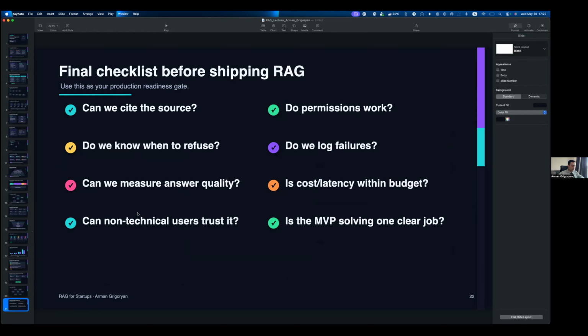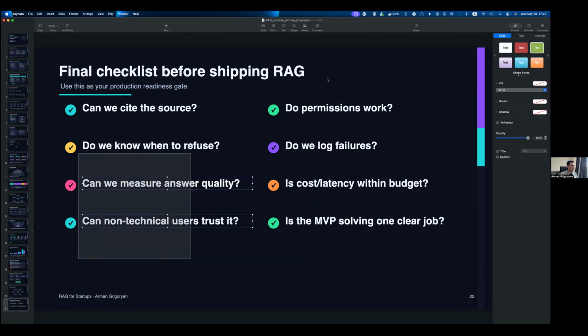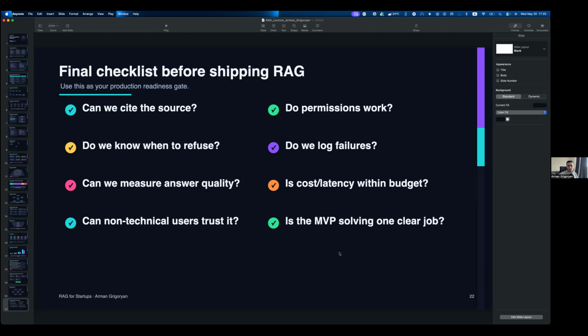So yeah, I think we're approaching the end of the slides, and we'll start with the coding part. Yeah, some of the checklists that you need to take care about before moving ahead.